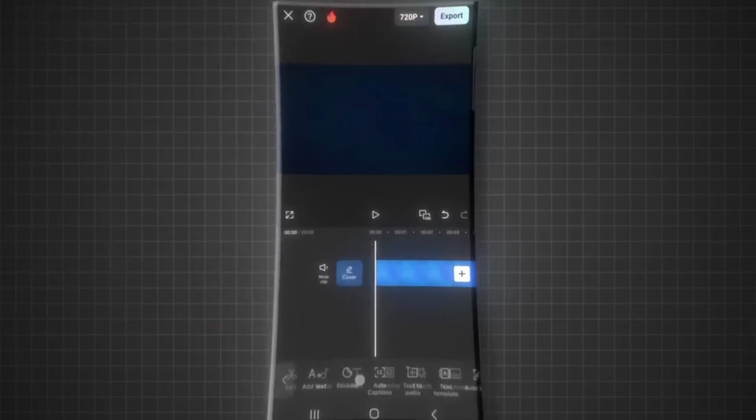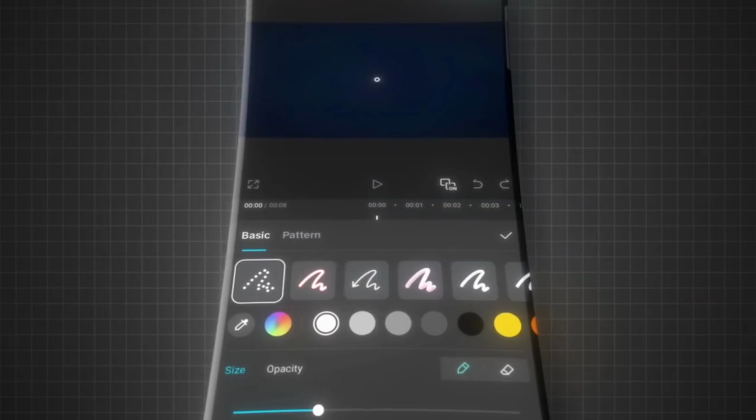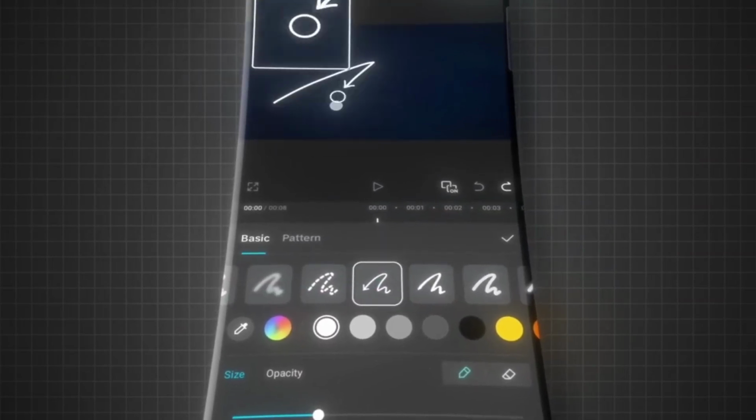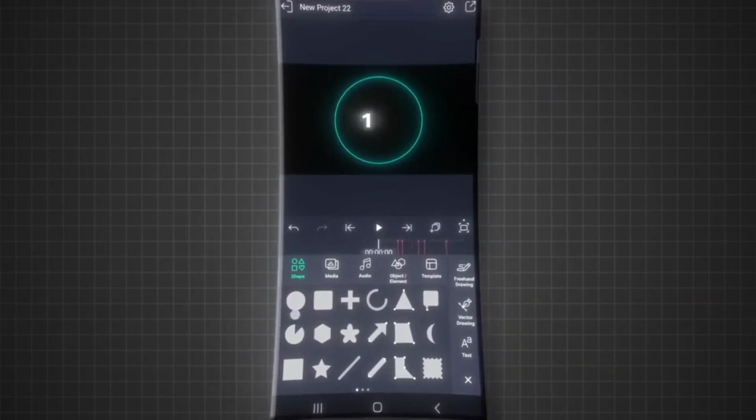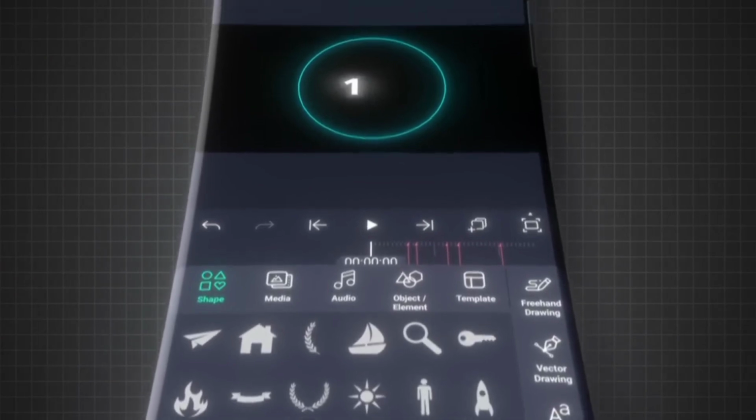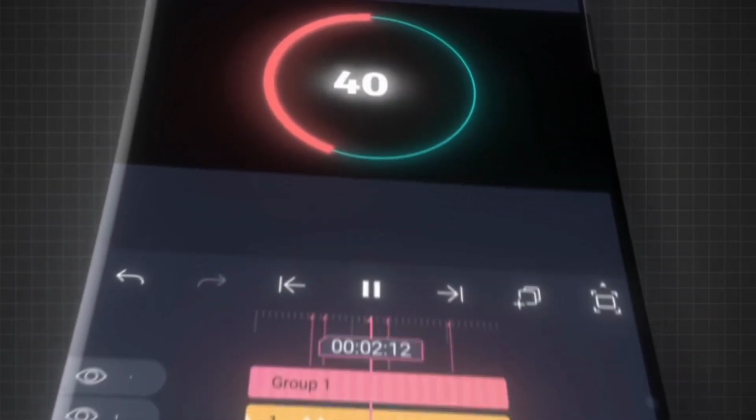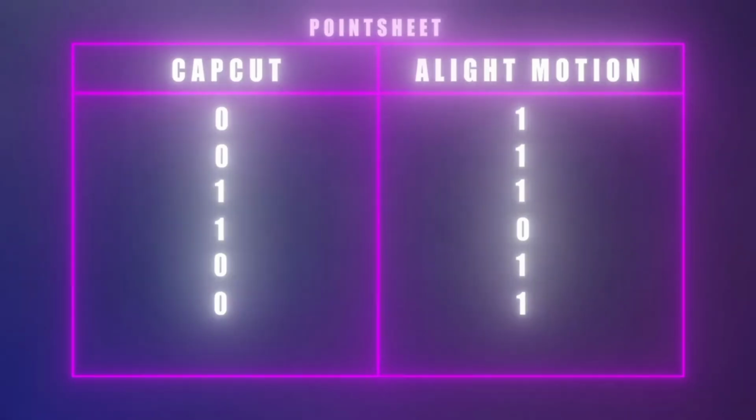In CapCut, there aren't many options for motion graphics. There's just a normal arrow tool and a basic brush tool. That's it. But Alight Motion is the king in this area. Here, you can design and animate all kinds of shapes at a PC level quality. So, this point goes to Alight Motion.